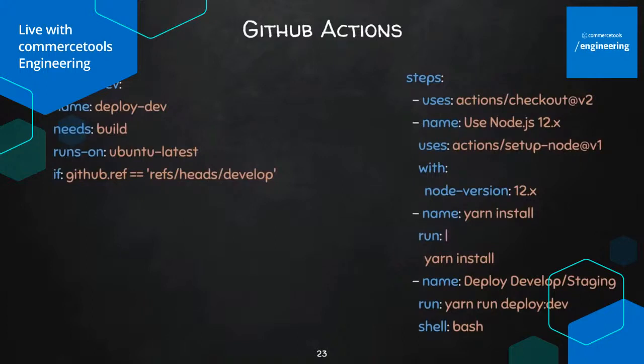You can also see on the left there that this step needs the build step to execute. So if build fails, this step won't even attempt. It will also wait until build is finished before kicking this off.